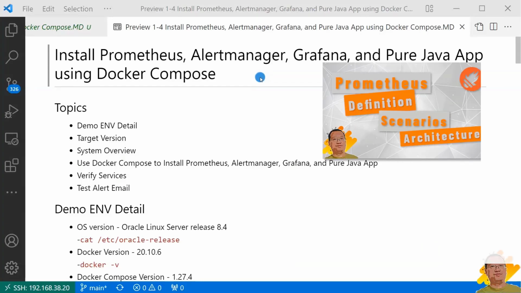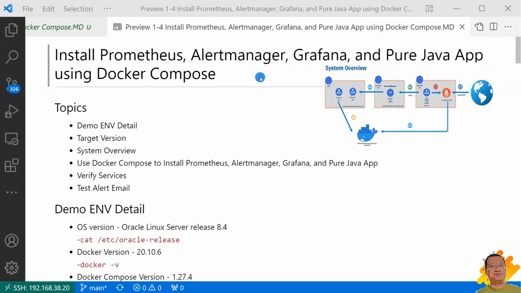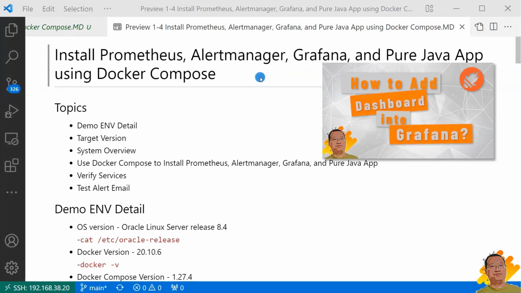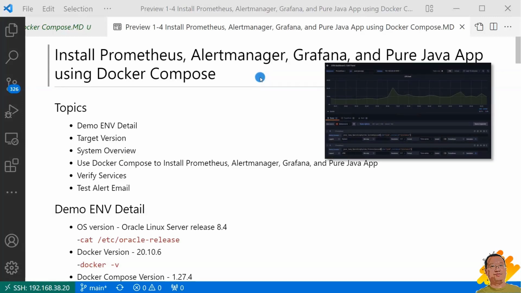So far, we already explored Prometheus definition, architecture, and demo how to use Prometheus monitor External Java App JVM. We are able to see the External Java App JVM metrics in Prometheus UI and Grafana dashboard.